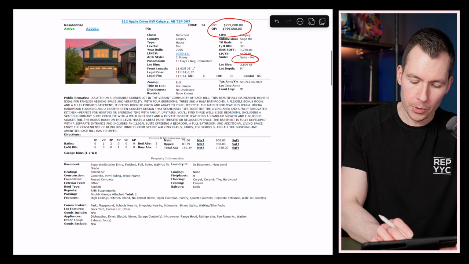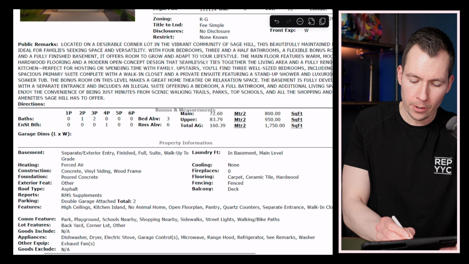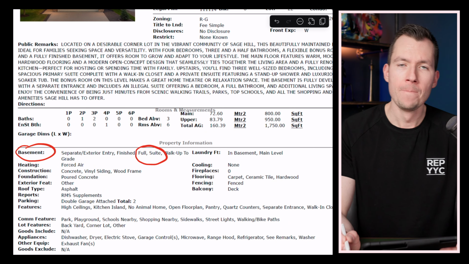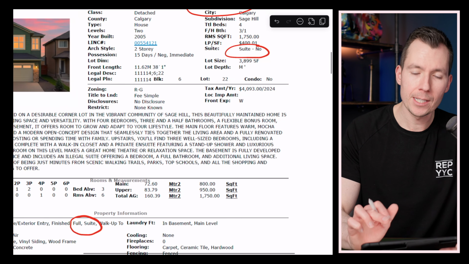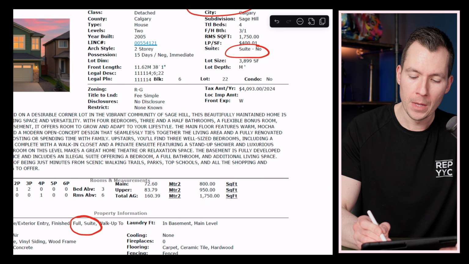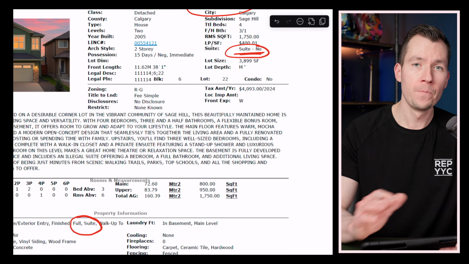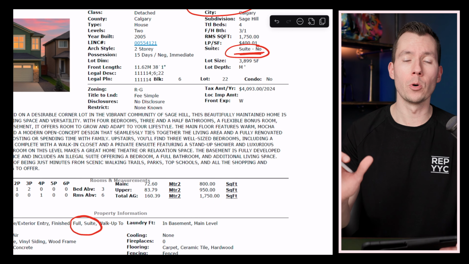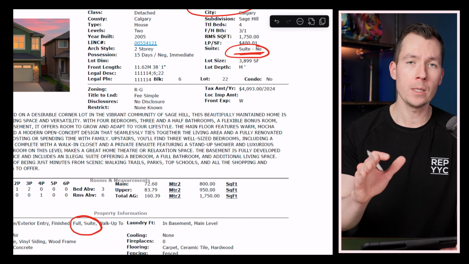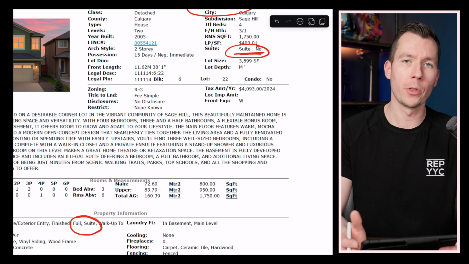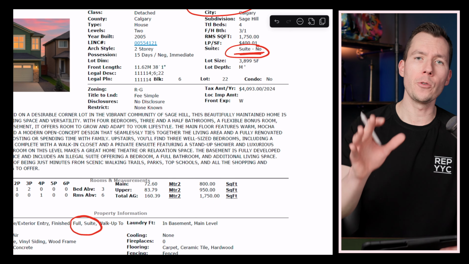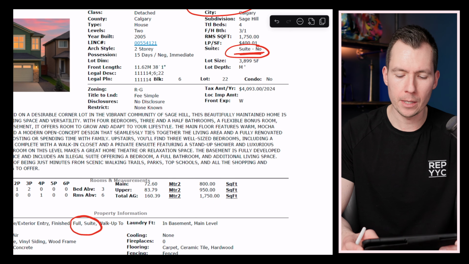If you scroll down, you'll see that the suite was added here under the basement section, but people don't usually search for suites this way. Usually they search with this field specifically right here. And if that says no, this listing is invisible to a ton of people who are searching specifically for homes with suites. I would say that this is even more damaging than what I was just talking about with the pricing scenario. From here, let's move on to another very common mistake that I see a lot of agents make.